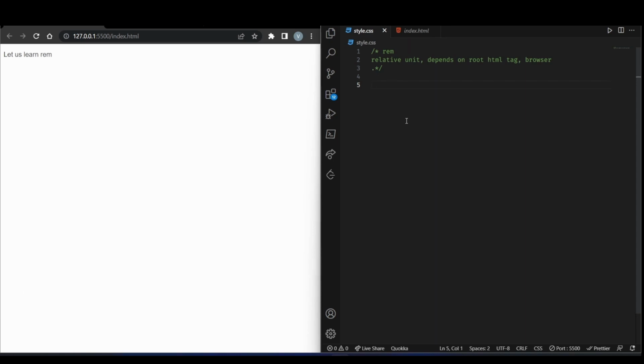So I'm going to say dot inner and let's say font size of 2 REM. So 2 times REM, and this is 16px by default. I forgot to write that. So font size is 2 REM, that is 2 times 16, which is equal to 32px. This is easy, don't worry.